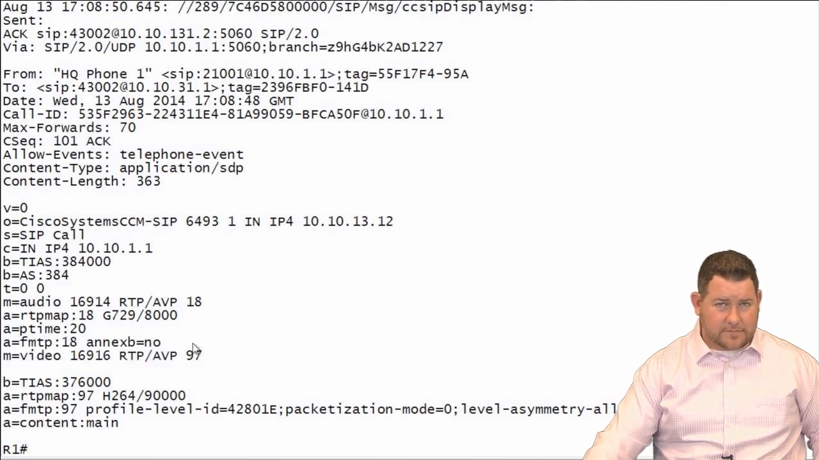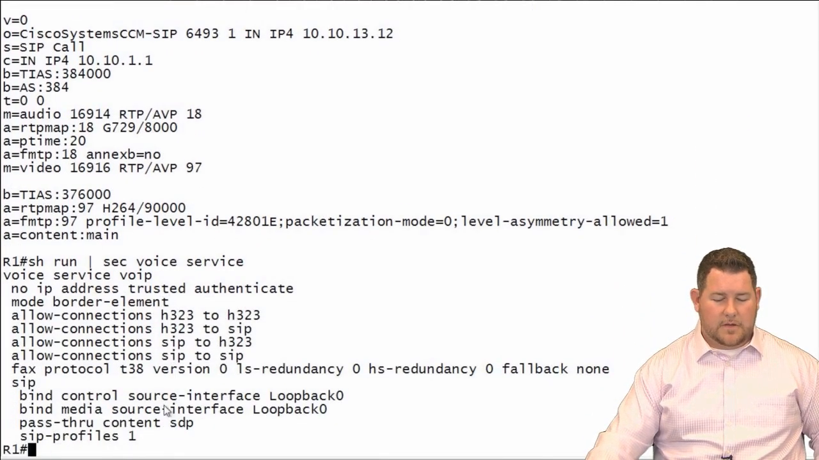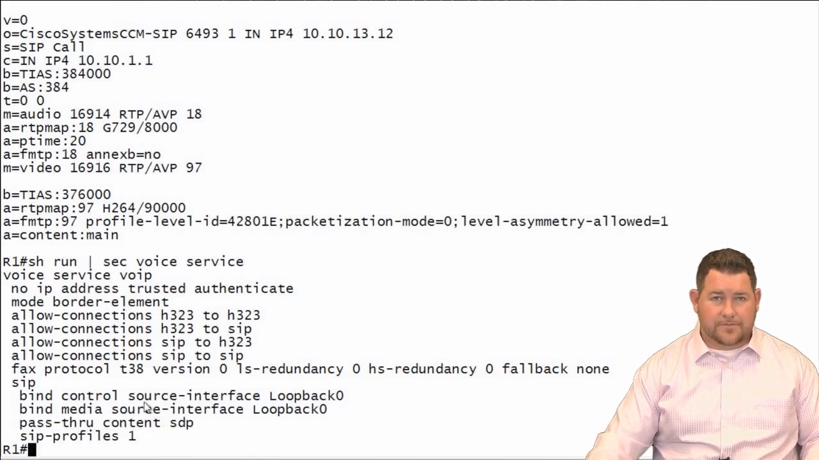Now remember, there's a couple things that we did to get that video call going. If we do show run section voice service, pass through content SDP. Definitely need to have that command on there to allow it to pass through Cube. So that's how the video call will get up between those two devices at that point.